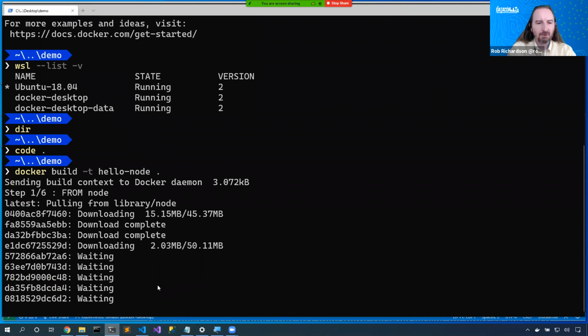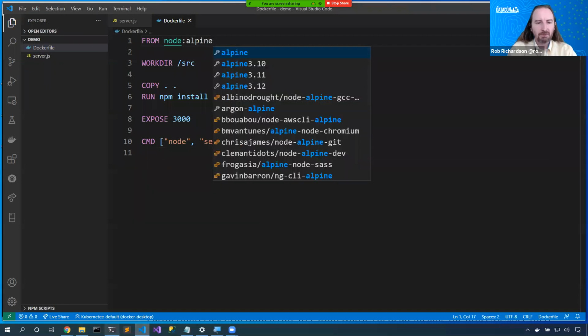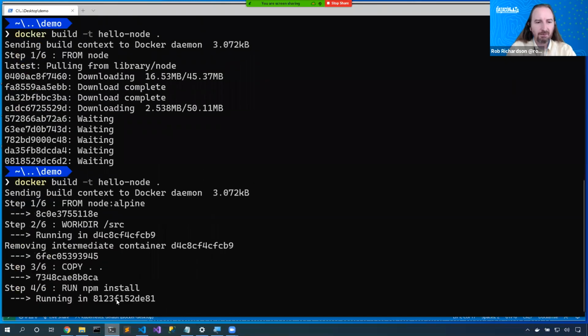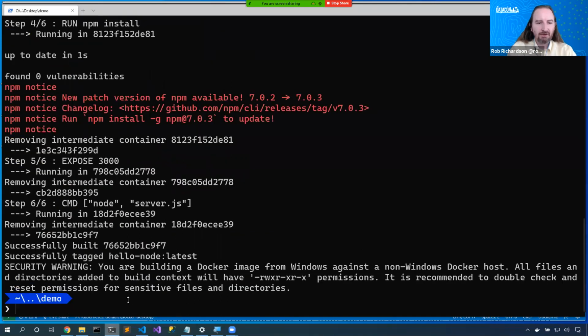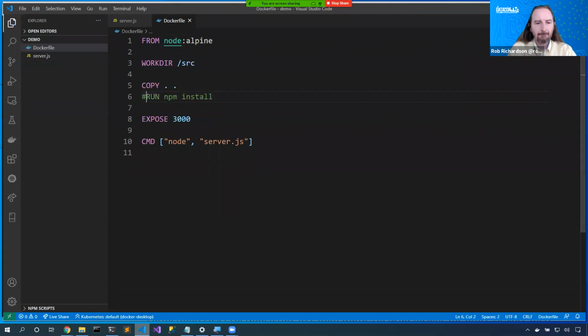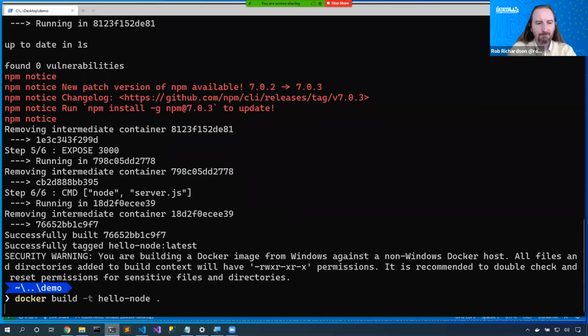Oh, apparently I need to, let me actually do this a little bit later. I'm going to use the Alpine variant of node that will be a lot smaller. Docker build -t hello-node. And now I won't need to pull that image. Cool. Ooh, there's no package.json. You're right. Let's comment out that npm install. Docker build -t hello-node dot.